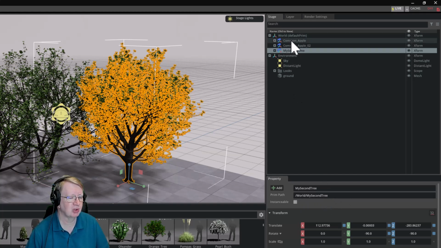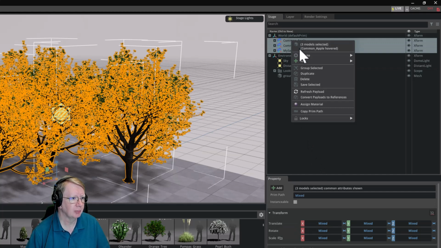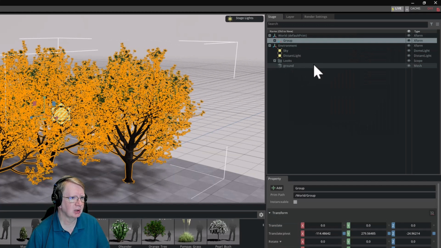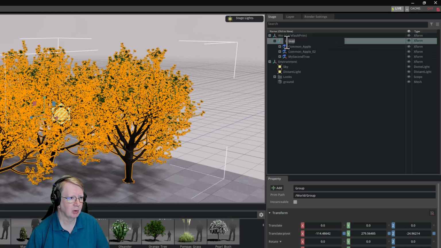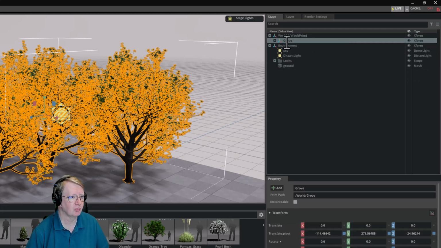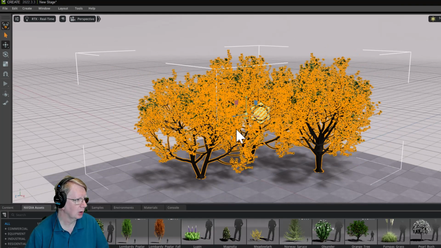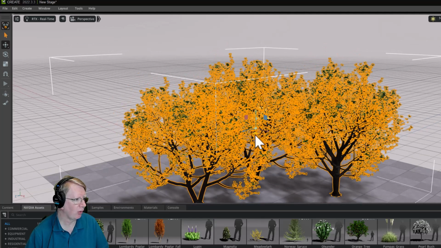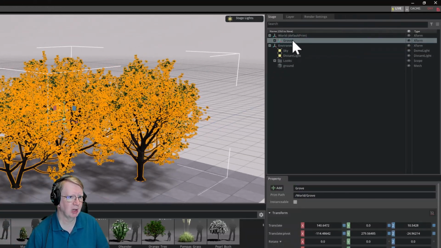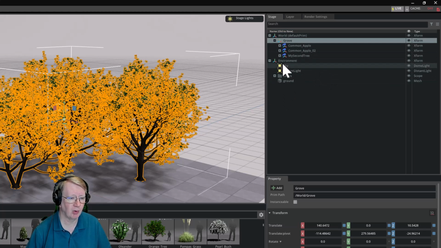If I wanted to turn this into a little forest, you can group selected. It's by default created an Xform prim, so it means it's got movement. I've got my three trees, I might call this a grove of trees. And now if I come over and use the move tool, I can move all the trees together because I'm actually moving the parent transform, and it affects all of the objects underneath it. So you can create your own hierarchy as you see fit of objects over in the stage hierarchy.